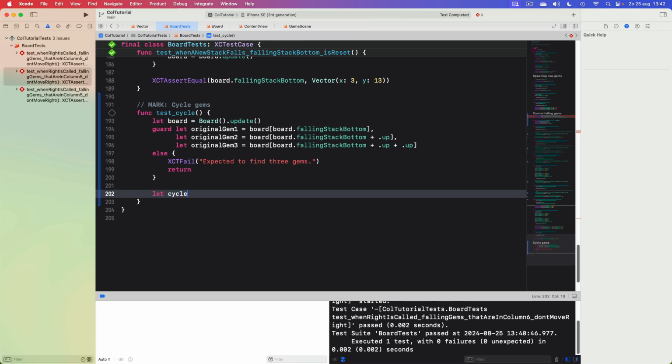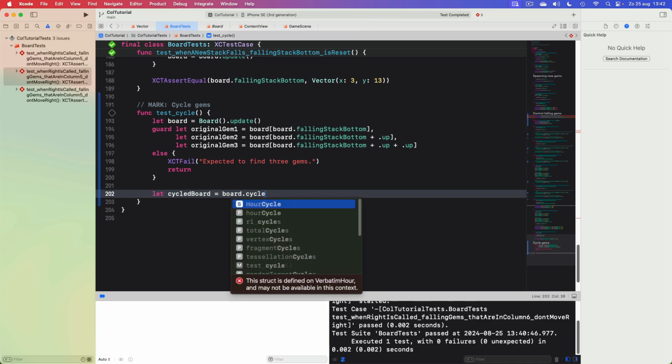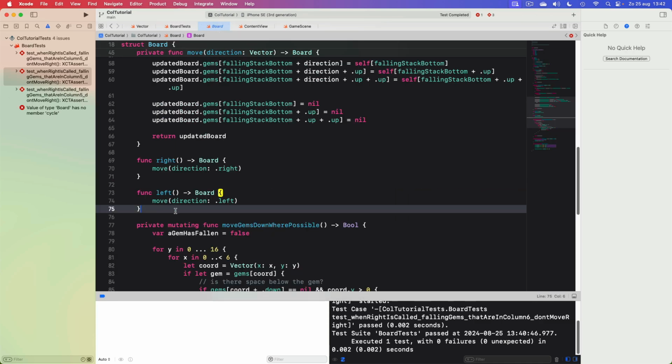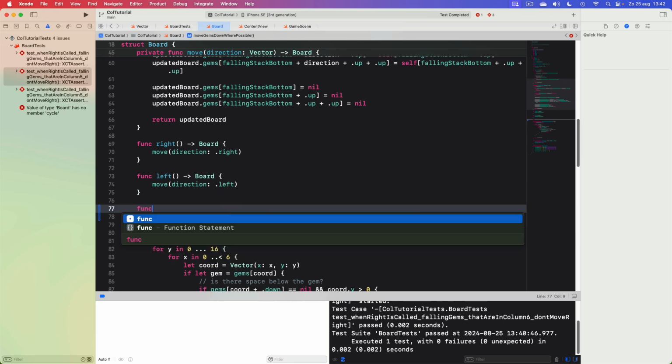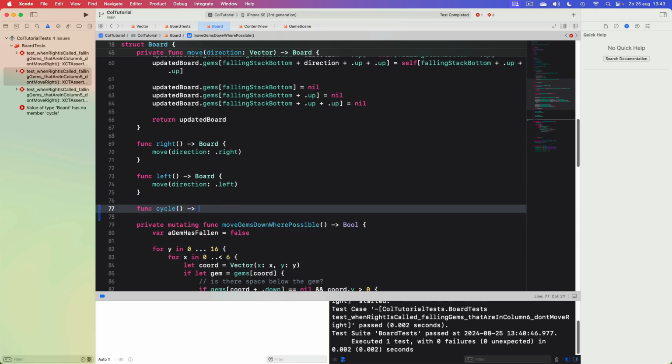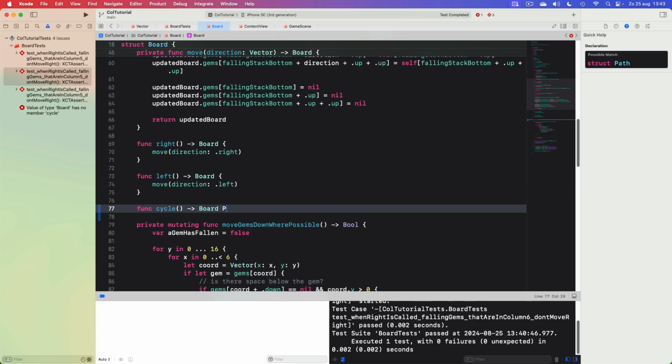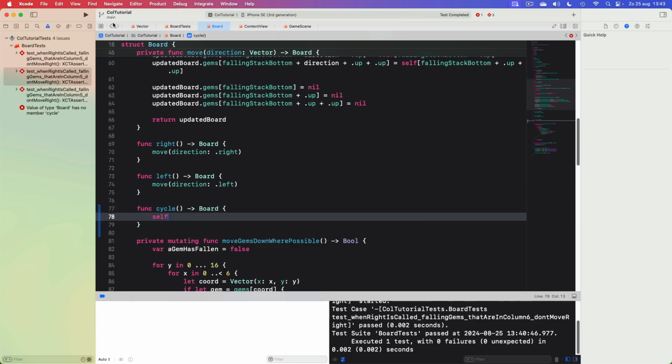Then we say let our cycle board be our board.cycle. And that means we need to implement this function. So we'll create a function called cycle. It returns a board, and for now it will just return the existing one.